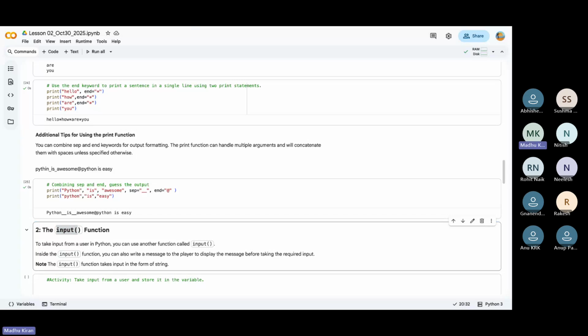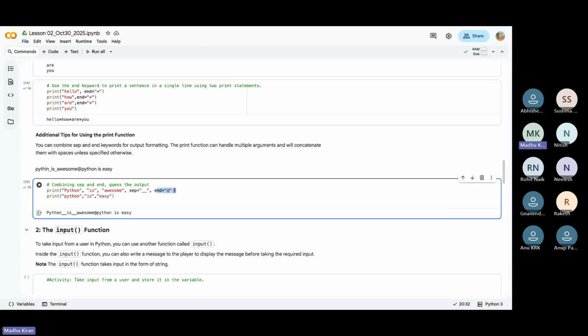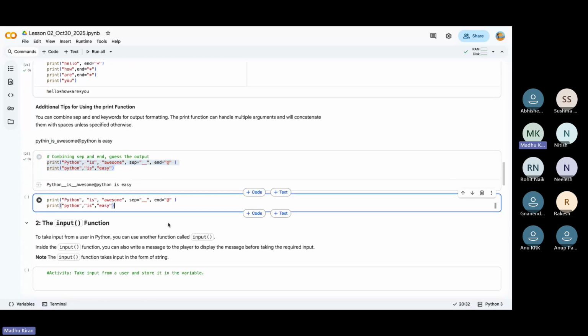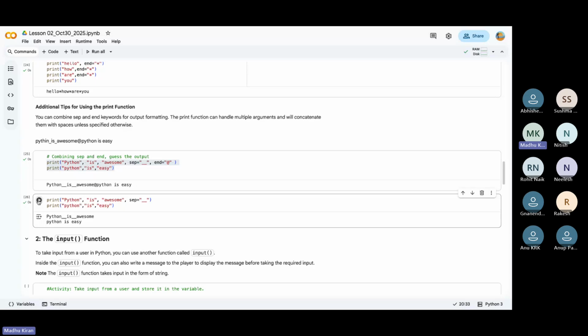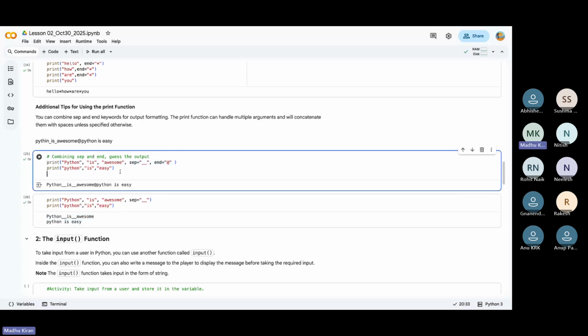The question from a student: why does the at the rate combine? So at the rate is actually not combining, it's just joining. When you use the end parameter, it would just join two print statements with at the rate. If you print without it, by default the output would be on the next line. You have Python is awesome in one line, and Python is easy in the next line. If you have many print statements, this end parameter would control how you want to join the print statements together. That's it.